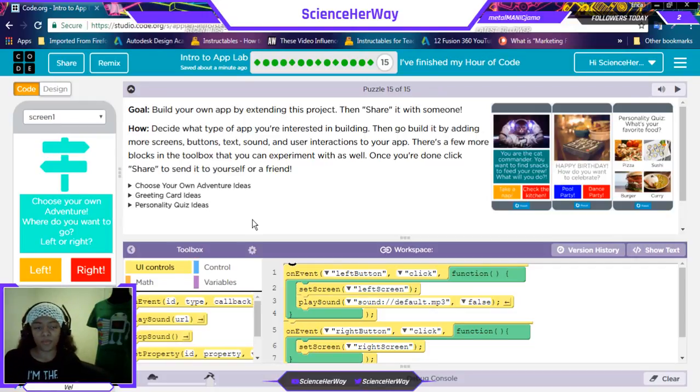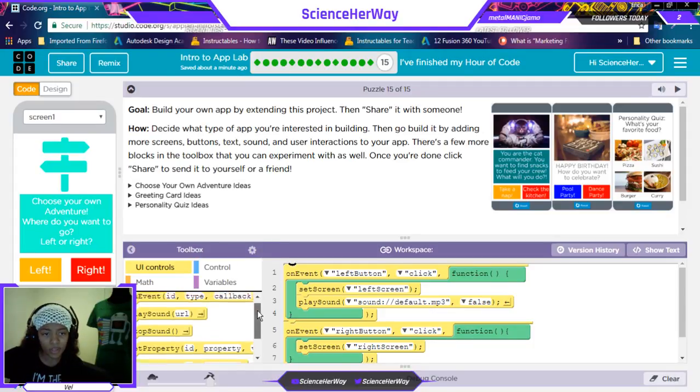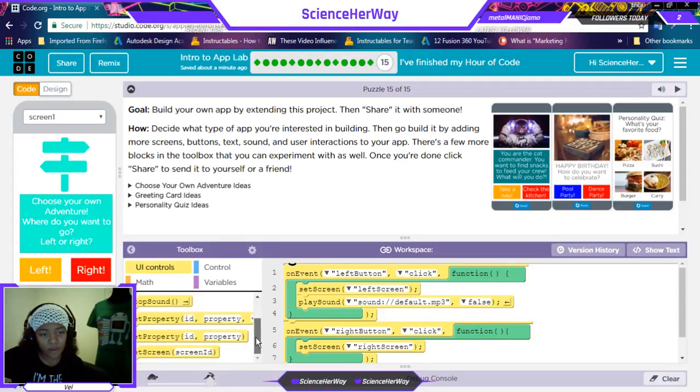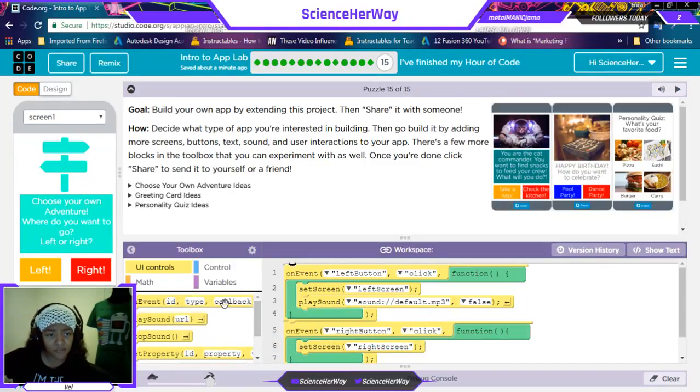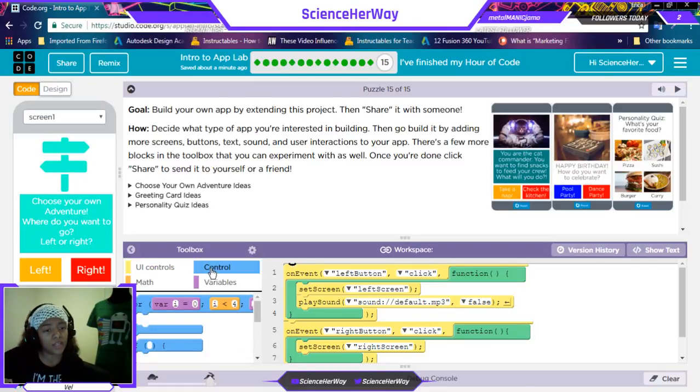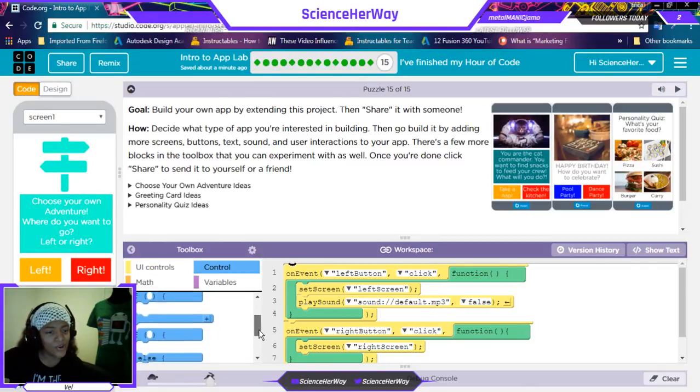So at the moment, I'm not sure what the max capabilities are of this intro app lab. This isn't the full one, remember that. But you can make personality quizzes, greeting cards, or choose your own adventure ideas. And then we have more properties. We have get properties, set screen, set property, stop sound, play sound on event. Those are UI controls. We have other controls, which do other things.